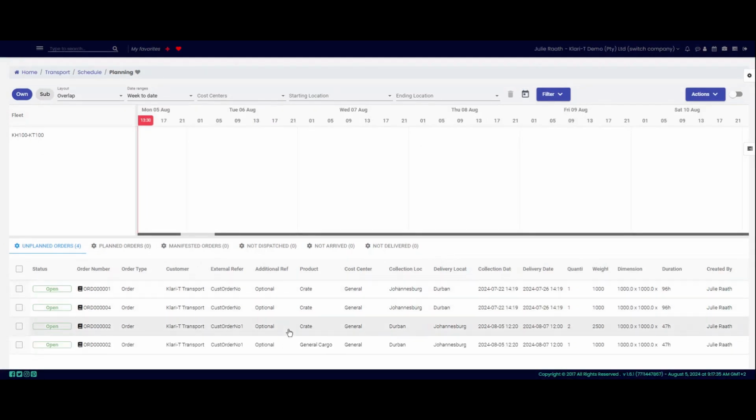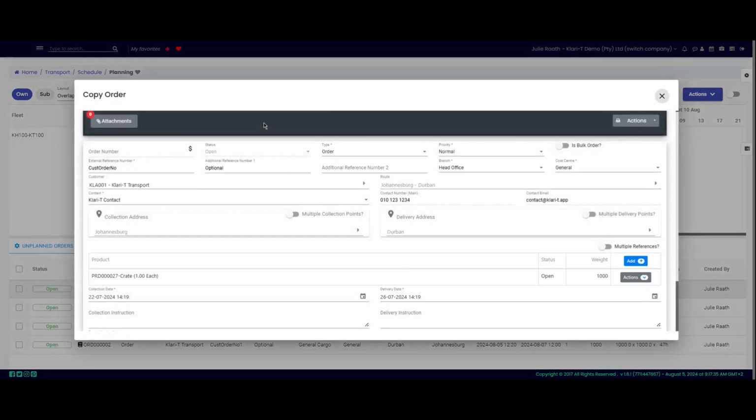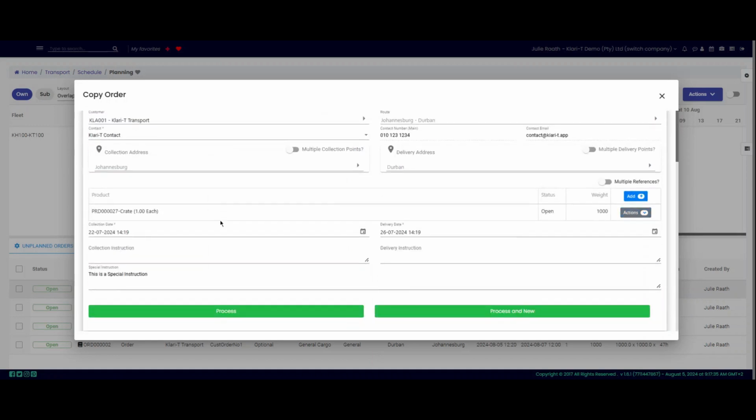To make a copy of the order, navigate to the order you wish to copy. Right-click on the order to display the order actions and select the Copy Order option. Copying an order will open the existing order in a new window. In this window, you may make the necessary changes to any of the fields, including updates to route details, collection, and delivery addresses. Once the required changes have been made, click the Process button to create the order.